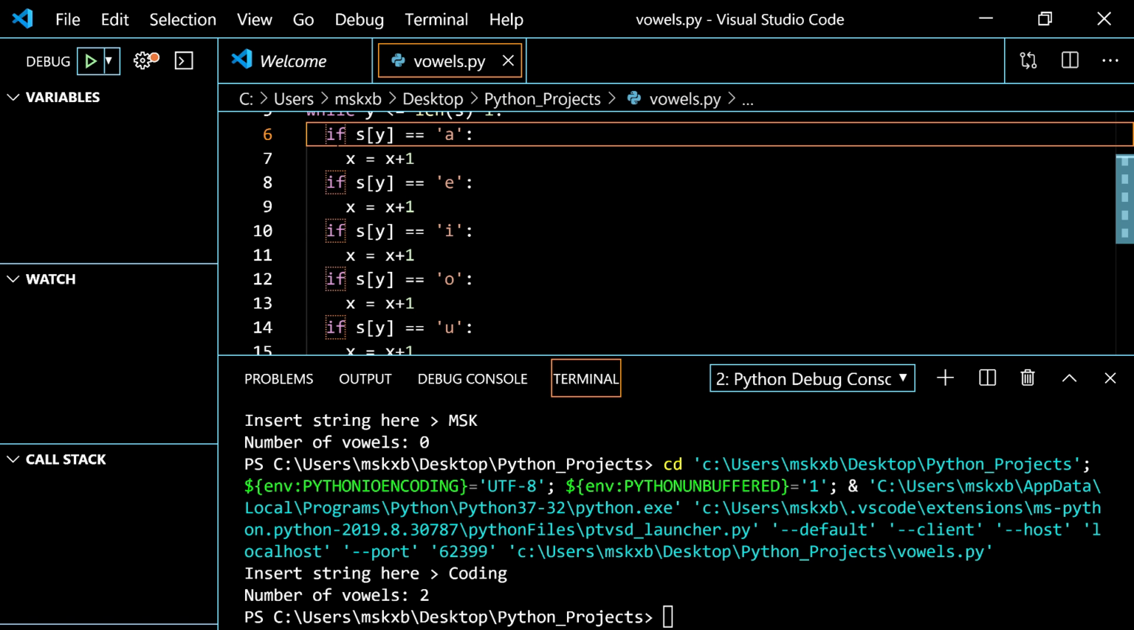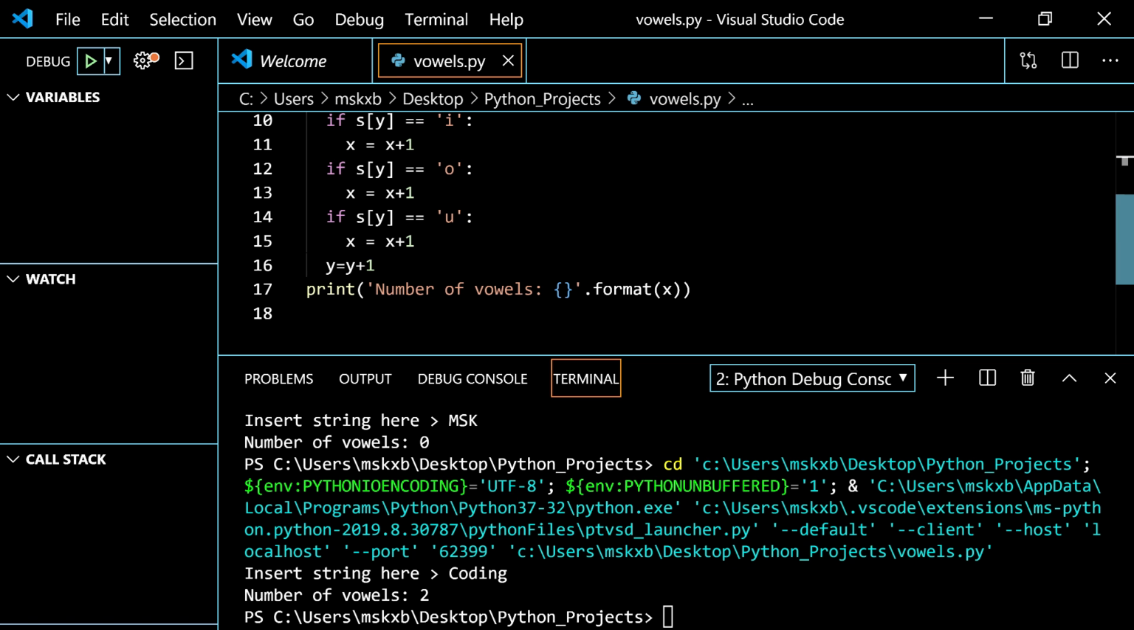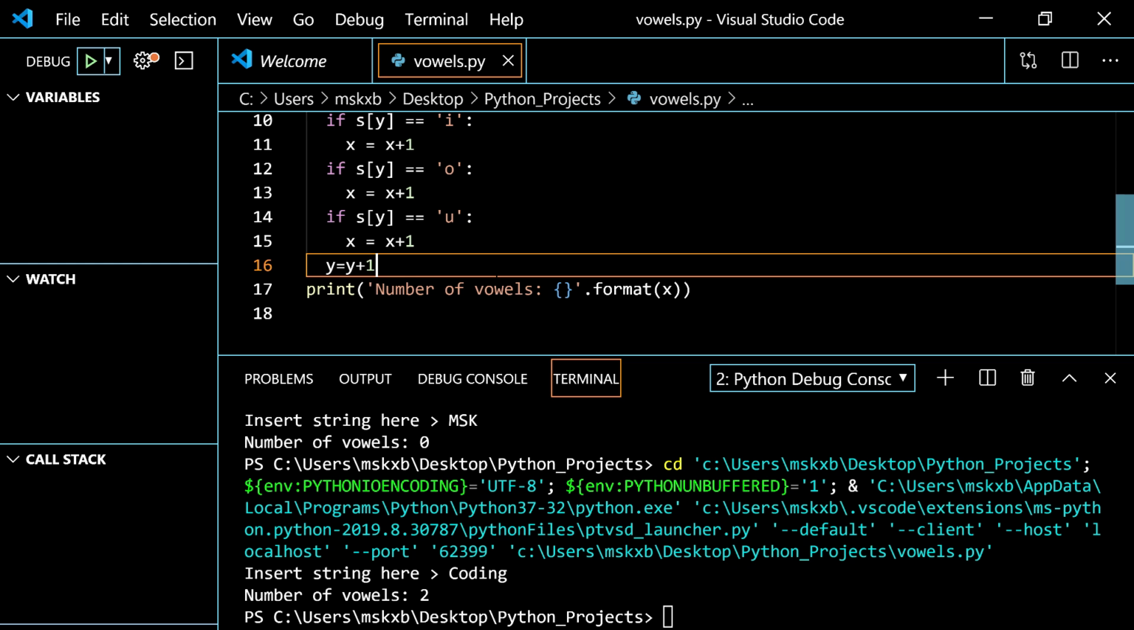Well, what's in the while loop? It's a lot of ifs. So the first if: s of y is a. So if the first letter, remember, the first letter is at index 0, is a, then it adds 1 to the counter, which is x. Then it keeps going, scans every single letter, and it goes up by letter with this final y is y plus 1. So it scans through all of them, sees if they're a vowel. If it is, adds 1 to the counter.